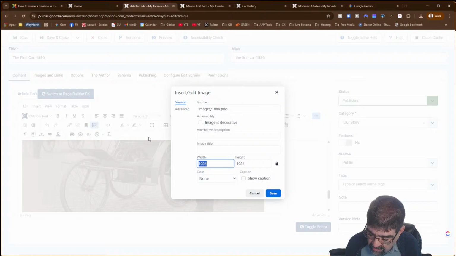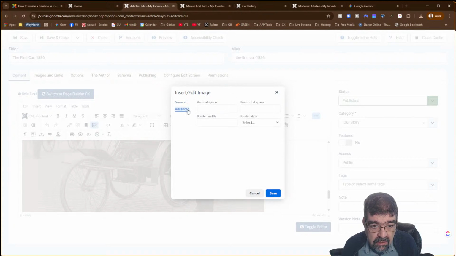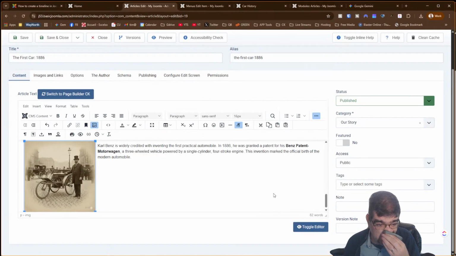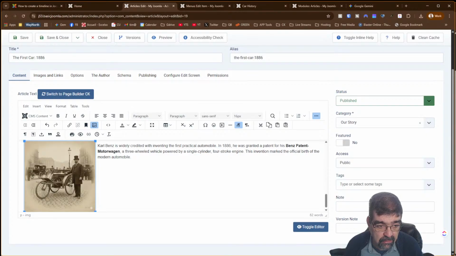which means that now we can go into here and we can make this 300. All right, and we'll give it a class of left, and let's give it some horizontal space. I think 10 pixels will do for us here. I would like to only put 10 on one side, but you don't have that option here. You could set up a class to do that. Now, so we've got our intro text, and we've got a small picture.